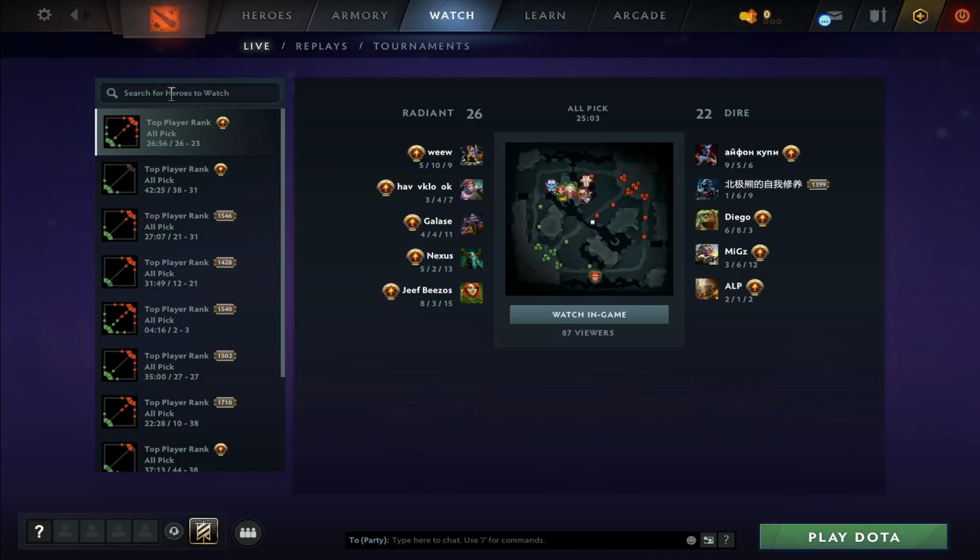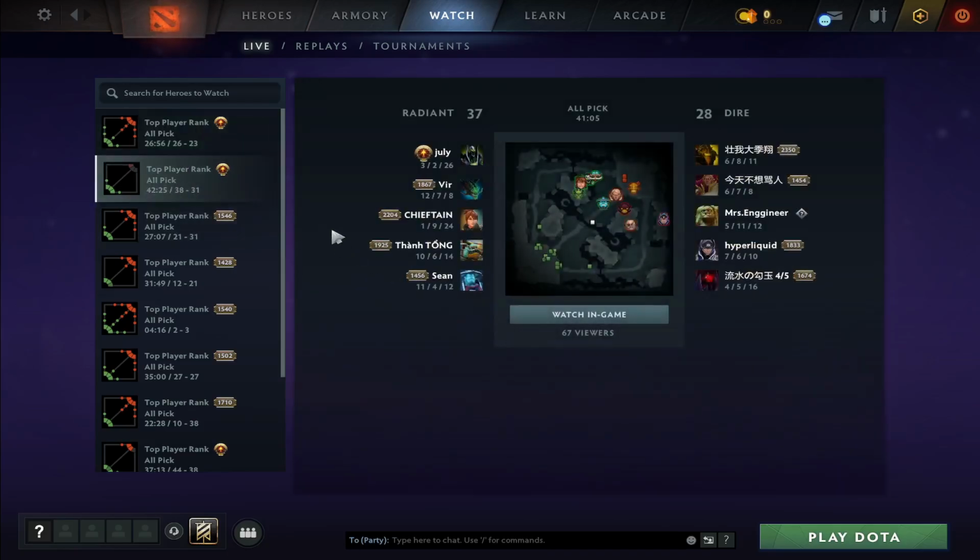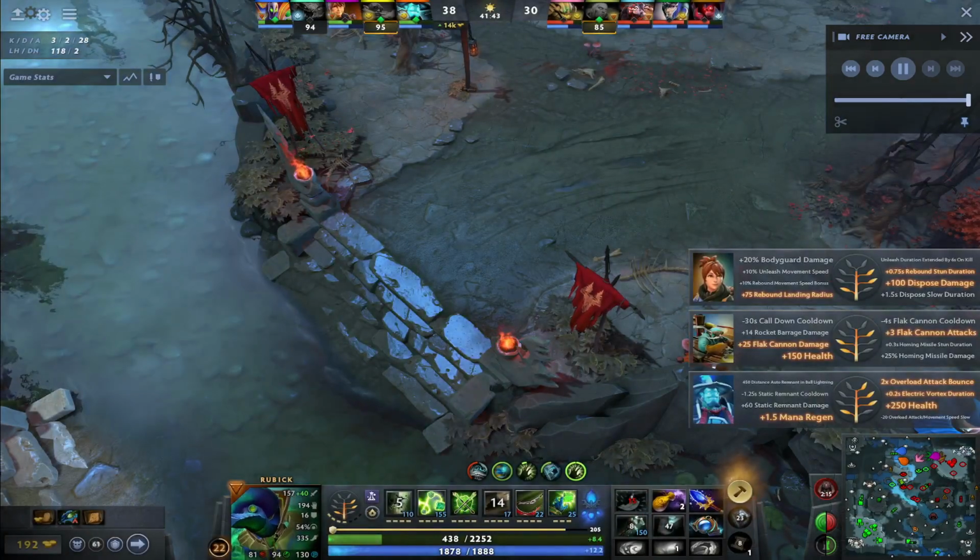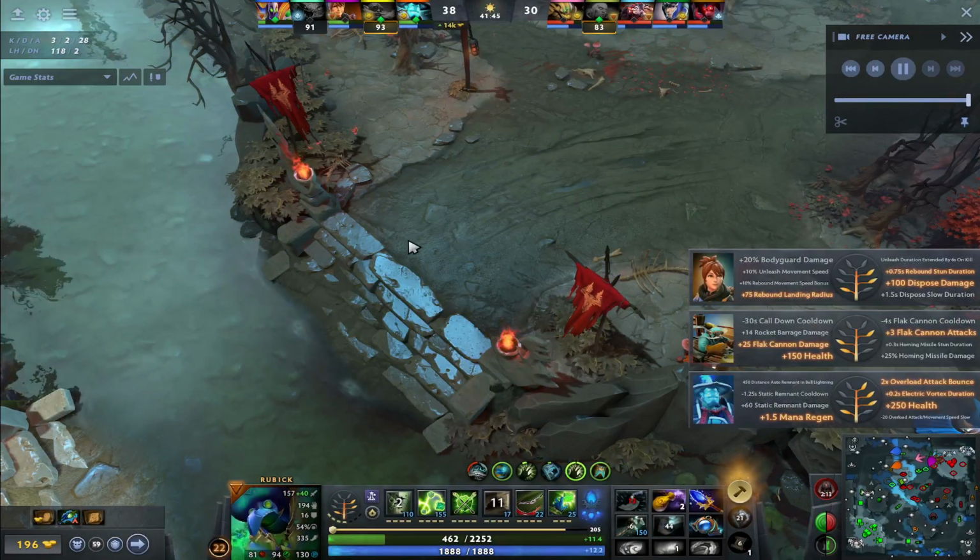Here you can search for various heroes. If you wish to watch a specific hero's battle, you can also see the various player ranks to watch their games. Once you find a match that you are interested in, click on the watch in-game option, and this will connect into the server and take you within this match right away.